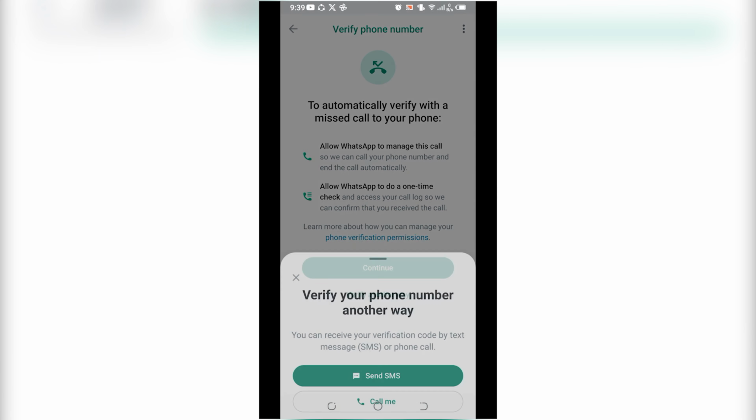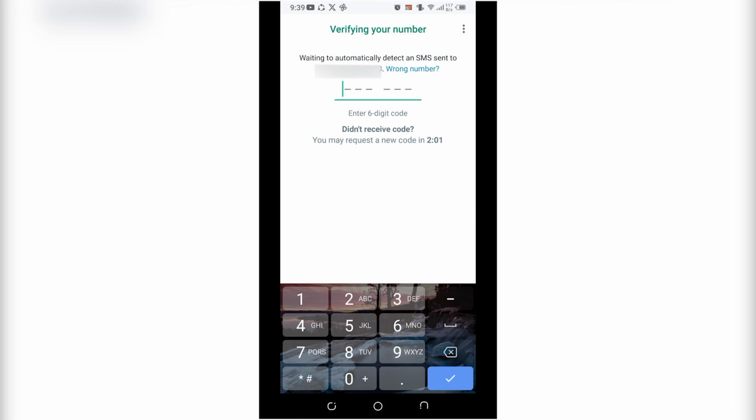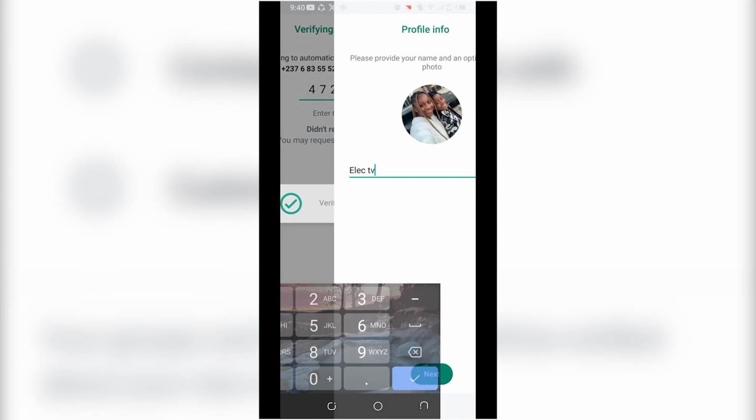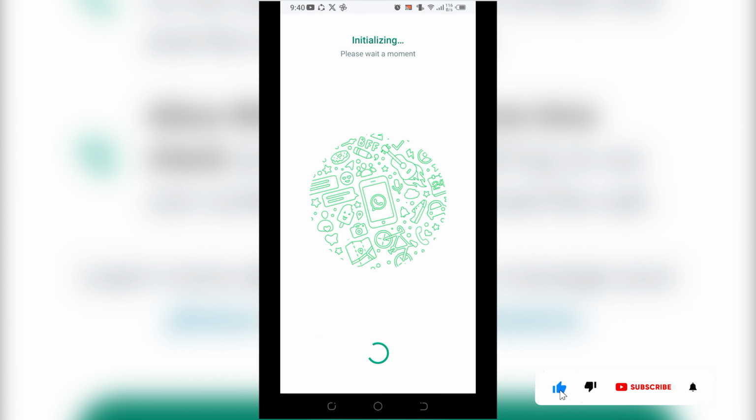Once you get here, you simply need to click on verify another way. After which, you simply need to choose SMS. They are going to send an SMS to that new number. You simply need to wait for 2 minutes. After receiving the code, you simply need to insert the code. Then click on next. Installation is taking place, so you simply need to wait for a moment.